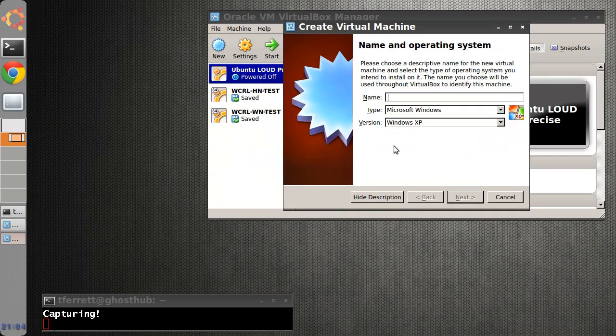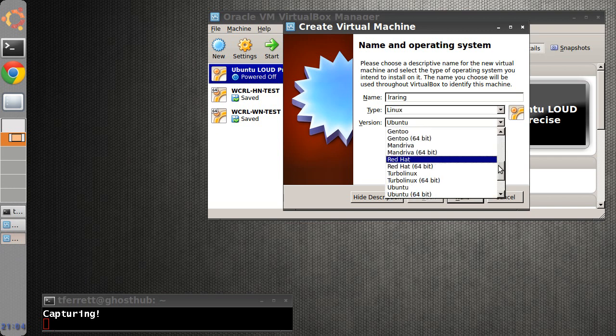Give it a name. You can use anything you'd like, of course. In this example, I'm going to use Loud. For the operating system type, since we're using Ubuntu, I'm going to specify Linux. And for the specific version of Ubuntu, we can select either 32-bit or 64-bit. Since my underlying hardware is 64-bit, that's what I will select.